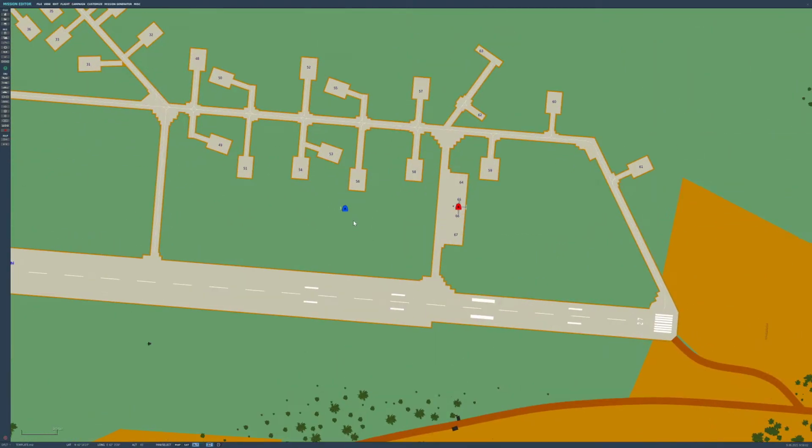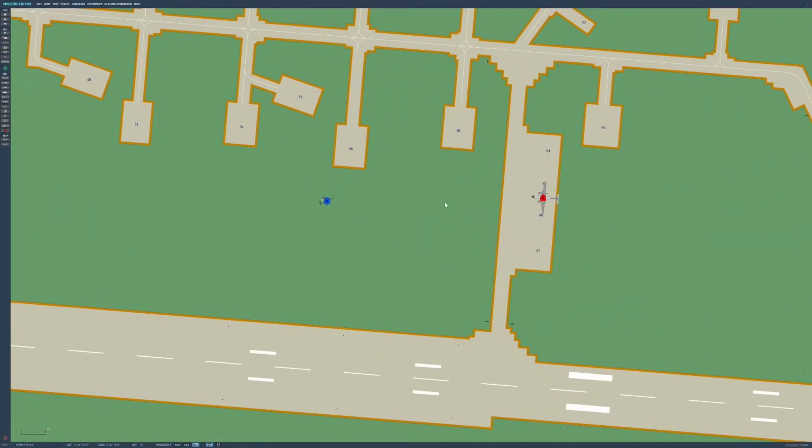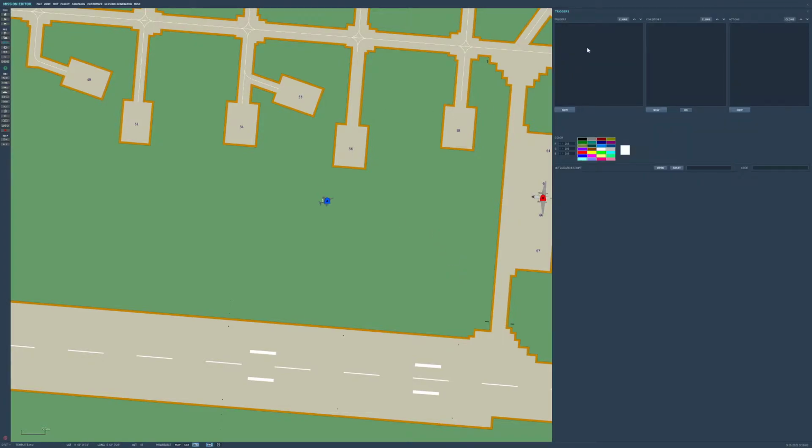Hopefully that gives you an idea of what you can do with it. What we're going to do is go to triggers here and hit new, and do the same kind of thing that we did in the wave spawning video. We're just going to say fire at will. Well, actually, let's call this radio request. And of course, we can even change the color of this one here. Under conditions, what's the condition that we want to change?